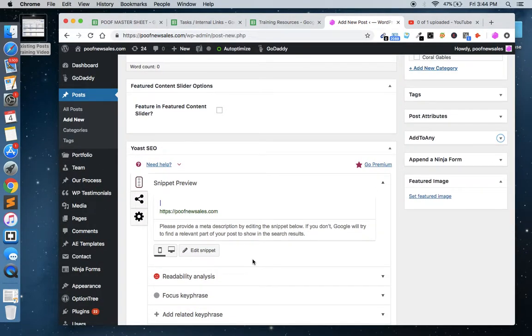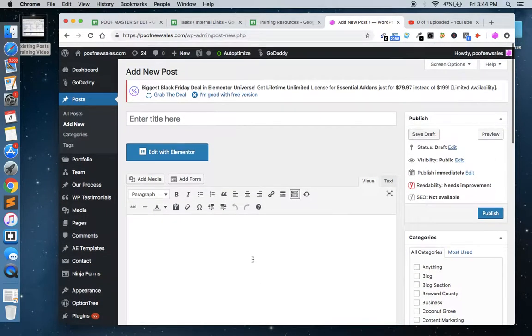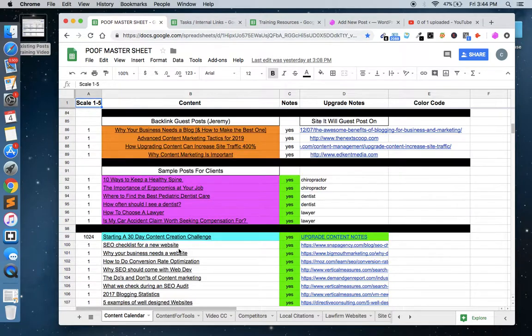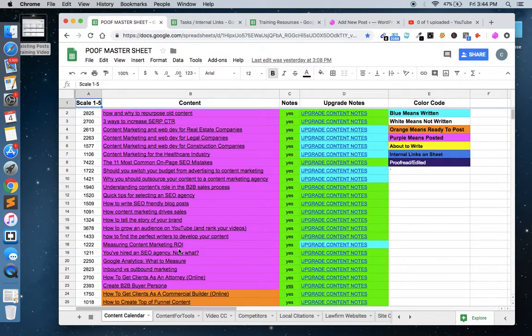So from here, basically what you're going to want to do is, say for now, for instance, we're working on the Poof New Sales. We will come to our Poof New Sales master sheet, go into the content calendar, and then look for a post that's blue. Immediately at the top of all your content calendars, we use the same color code for all of them.